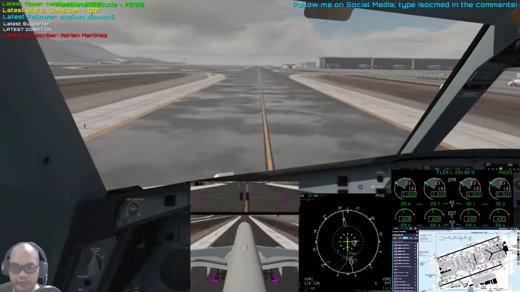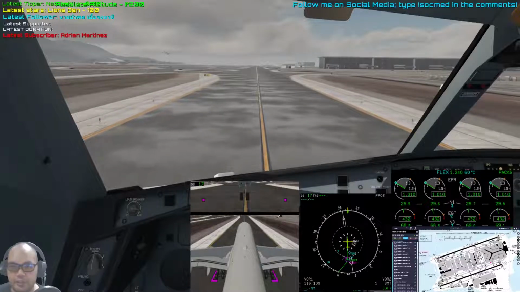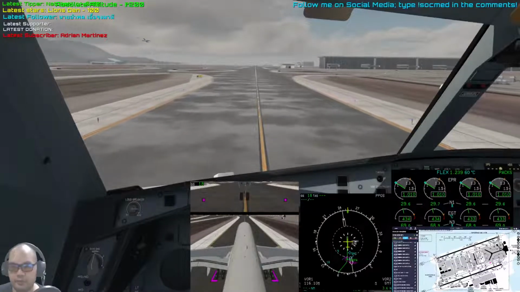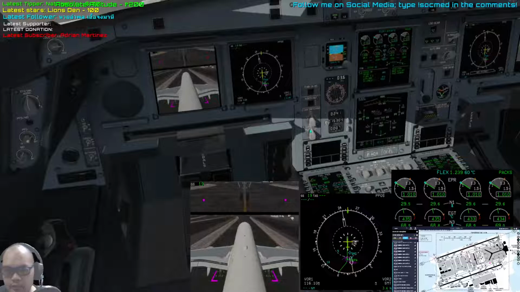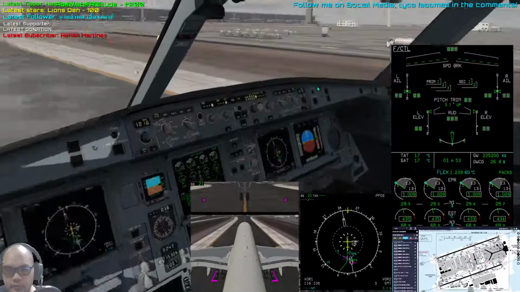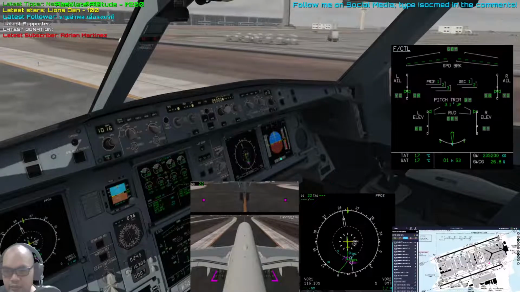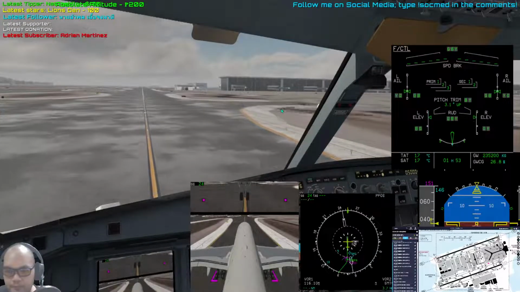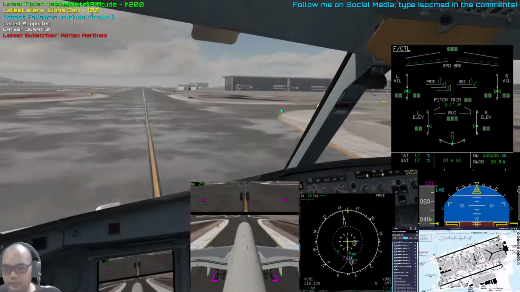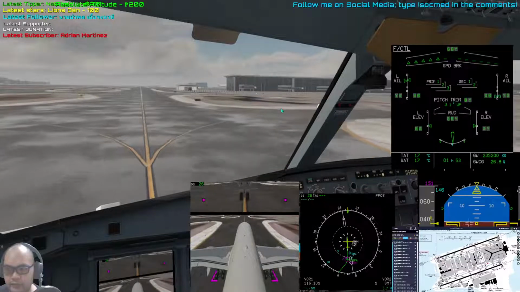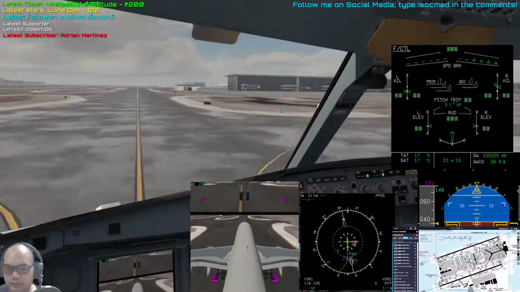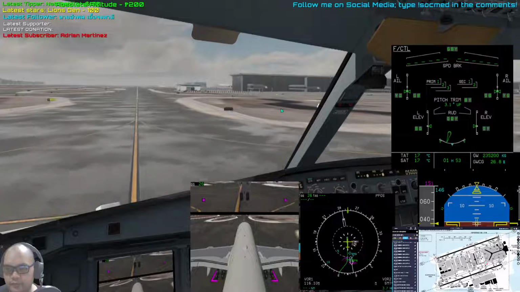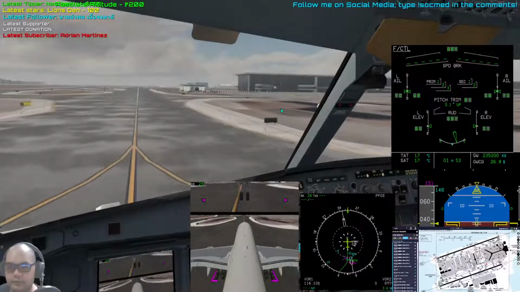Alright, we'll do a flight controls check. I will call flight controls check, PF. Flight controls check. So the pilot monitoring will look here also on the PFD: full up, full down, neutral, full left, full right, neutral, rudder, full left, full right, neutral.